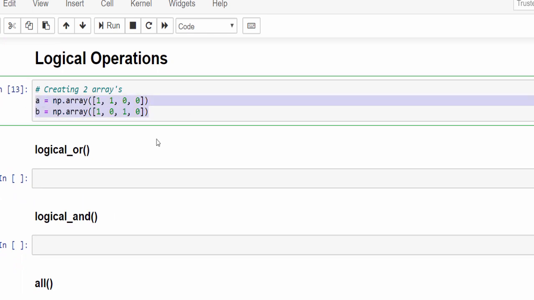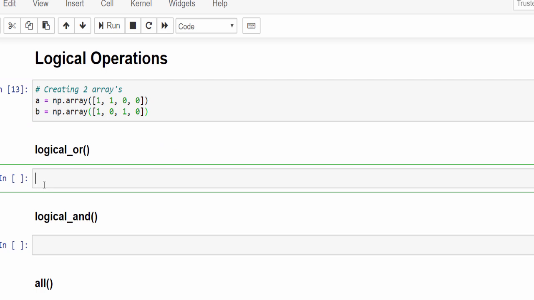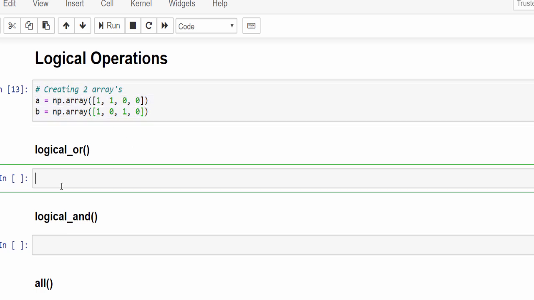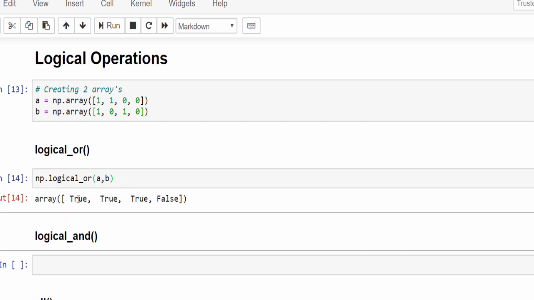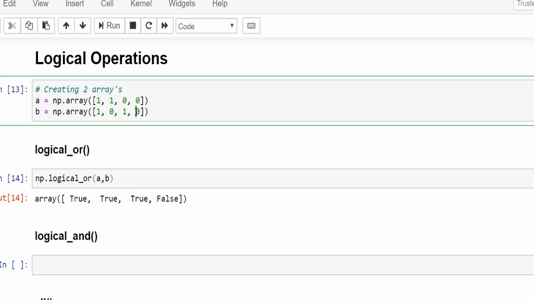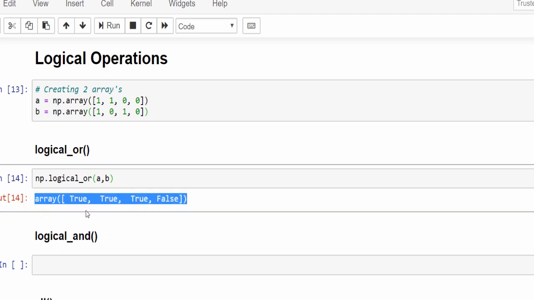So we created two arrays A and B, trying to find the logical OR. If both values are false or zero, then we will get output as false. Execute and show you np.logical_or. So pass the argument as both the arrays. When we execute, first three values are true because 1 1 is going to be true, 1 0 true, 0 1 true, and when both of them are 0, then it's false. So that's how OR condition will work.